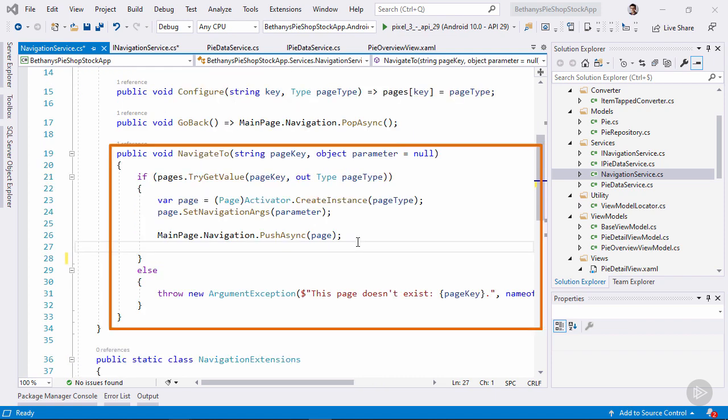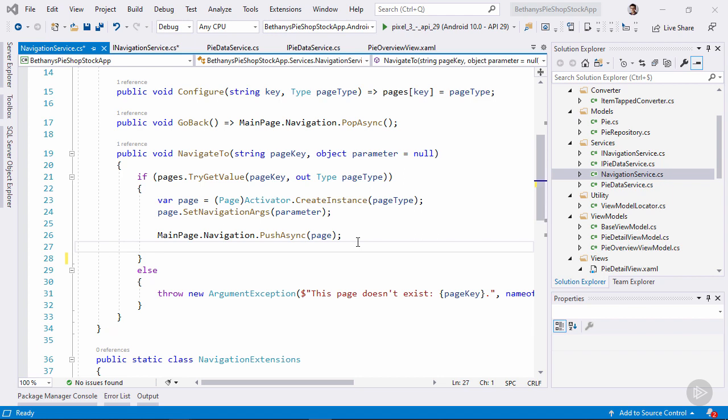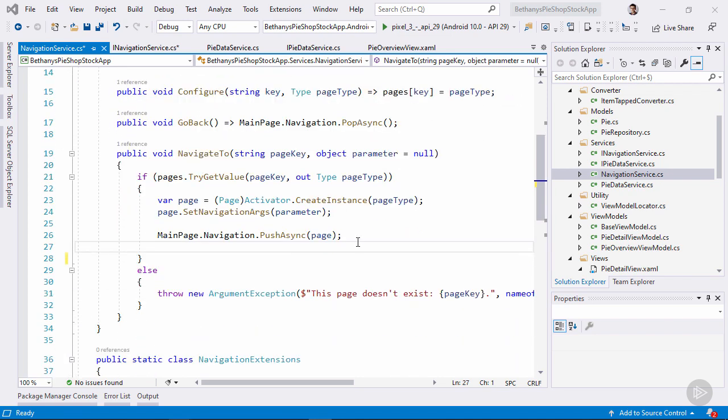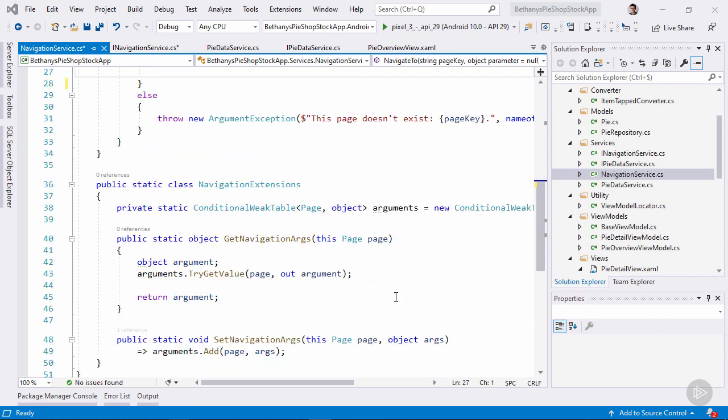I also have a navigate to method that accepts the key, the page I want to navigate to, and optionally also a parameter. I will then instantiate that page, set the parameter, and push that new page onto the navigation backstack of the navigation page in the main page. I'm using the key to find that page within this dictionary here to find the type I need to instantiate. I also have this navigation extensions class, which has the set navigation args to allow me to add arguments to the page. At this point, my navigation service is more or less ready.